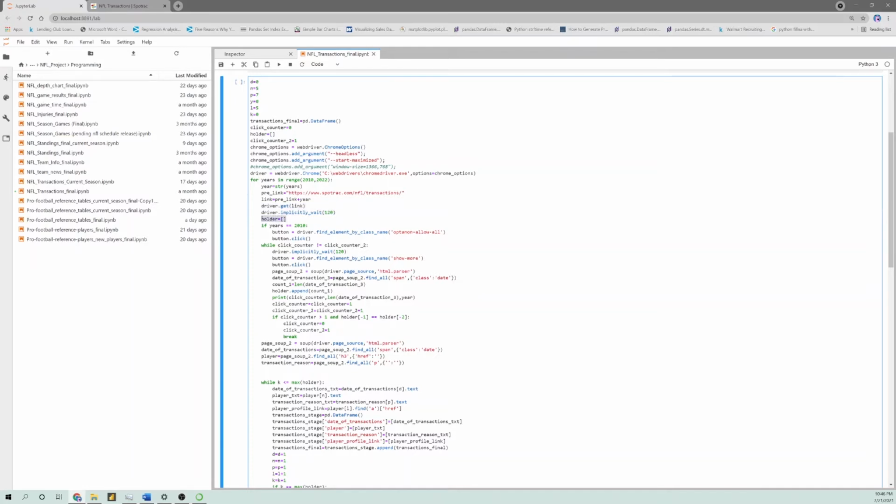Then we have this holder variable that we created on the outside and the inside of our loop as well. What this holder variable is going to do is that every time we click view more transactions, it's going to take a count of the total number of rows. So let's say the total number of rows the first time we visit the web page is 15. The holder list will get updated with a value of 15. Then when we click that view more transactions button, another 15 rows is loaded. So now the holder list will get updated with another value, 30. So we have two values in there, 15 and 30.